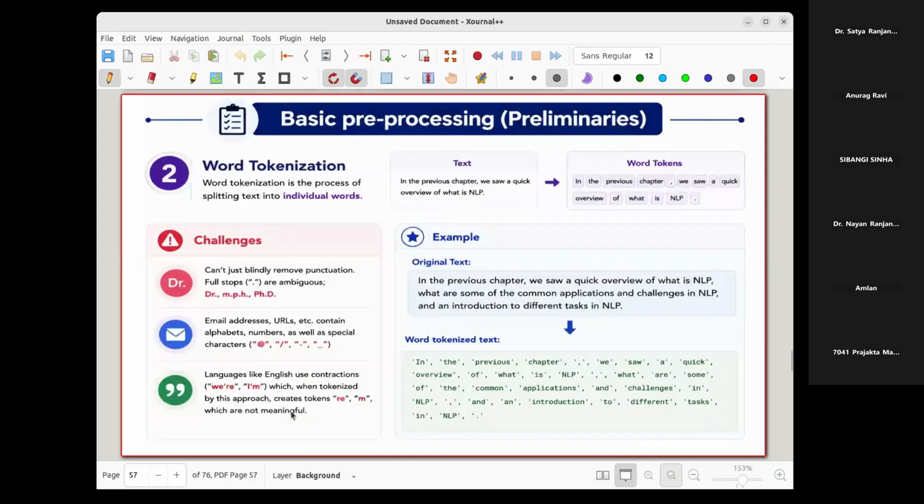Second and most common tokenization, which we are also going to use when we deal with encoding or embedding, is called word tokenization. Word tokenization is the process of splitting the text into individual words. For example, you see here, this is a text: In the previous chapter, we saw a quick overview of what is NLP, full stop. Now, if you want to do word tokenization, "in" is one word, and you see here, comma is also another word. It is not part of chapter.